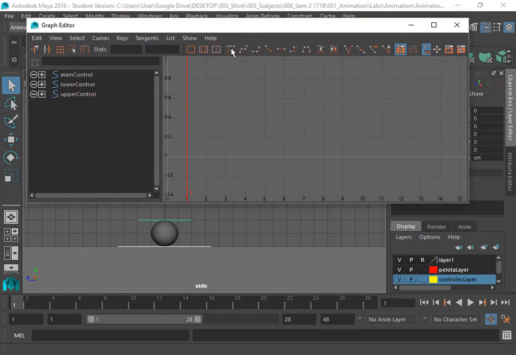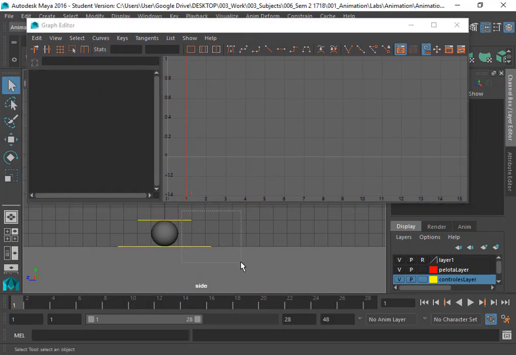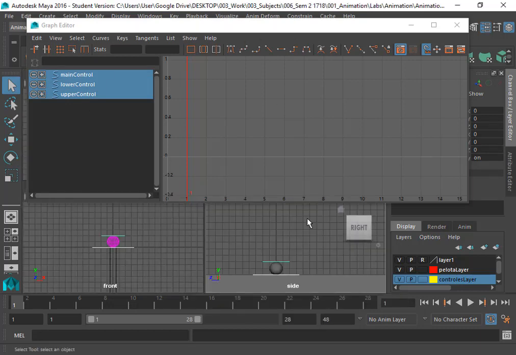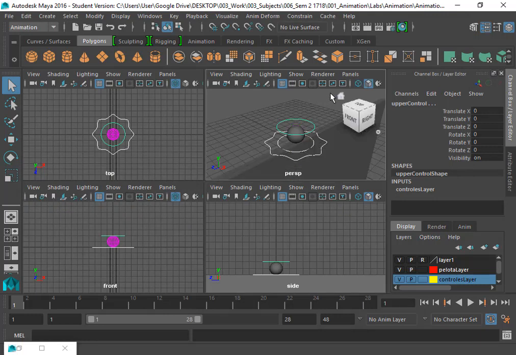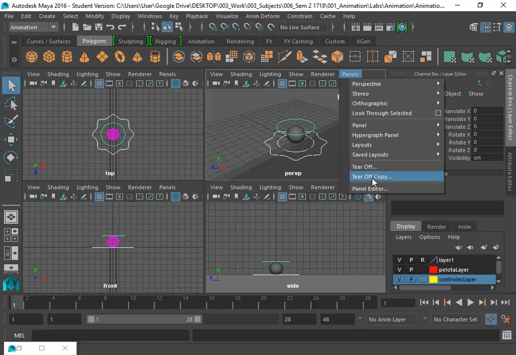Alright, so let's go back to here. So I'm gonna select all my controls like that. So I have all three controls. If you wonder, that's hard to select, you can always use this actually. So I'm going to go to this panel, go to panels, tear off copy.